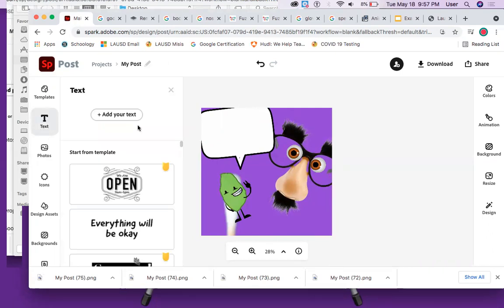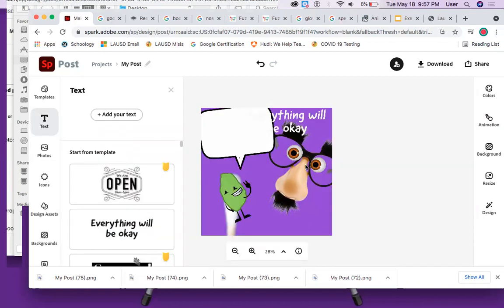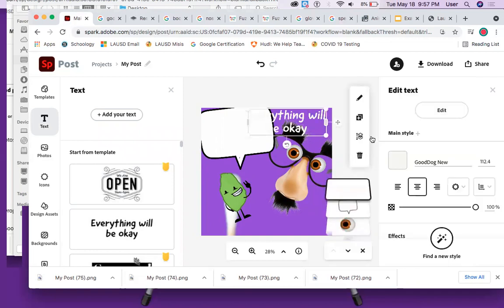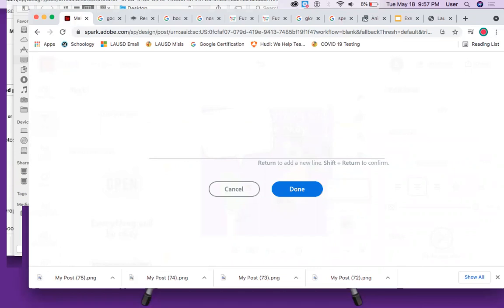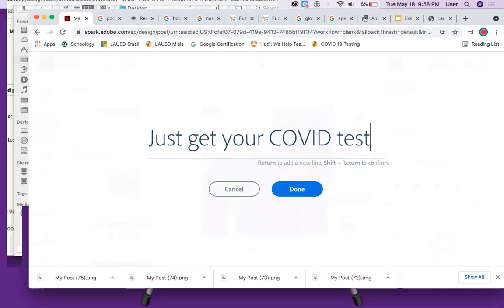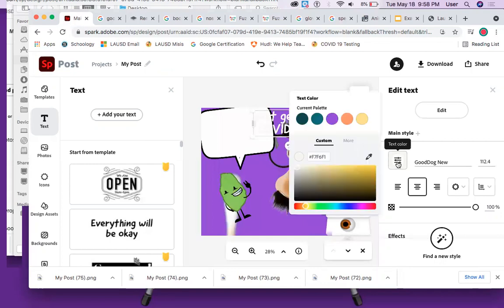And then here is where I want to give it text. I'm going to write just simple text. It's going to be white at the bottom here. Or at the top here. But I can change the color easily. Now I've already thought about my message. The message that the booger's going to say is just: get your COVID test! Exclamation mark. And I want to make sure that it's black also. I want the text black.